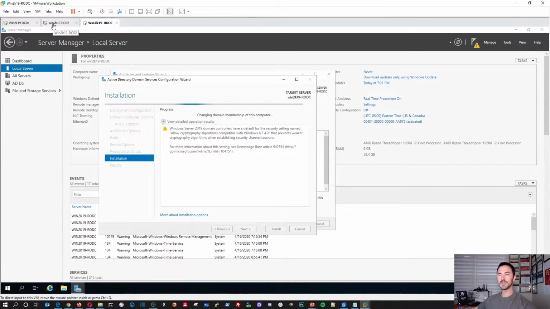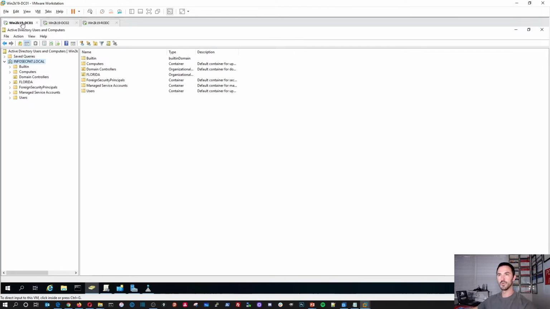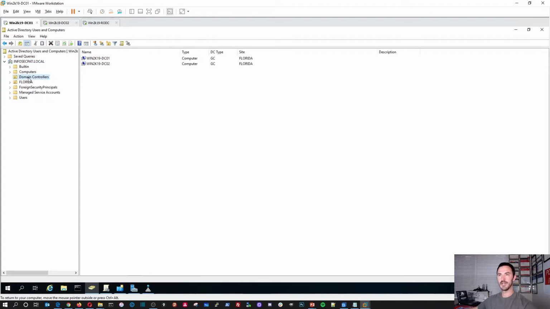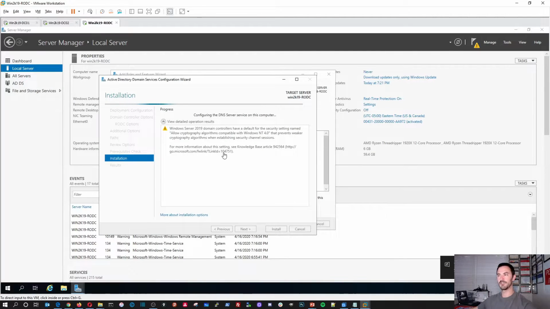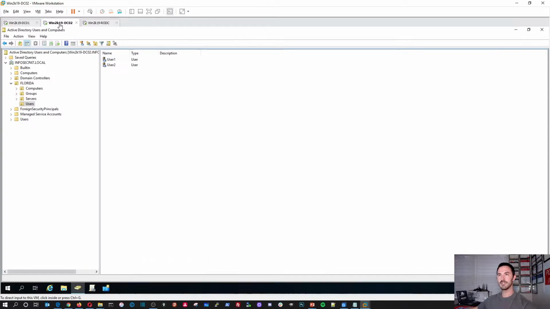Let's go on to DC01, the primary, and see if it's there yet. It's not there. Let's refresh. It's there, bada bing, but it doesn't show read-only domain controller yet, because it still has to finish this. Let's see if it shows up on DC2 yet. Domain controllers. Yep, there it goes. There it says read-only domain controller.